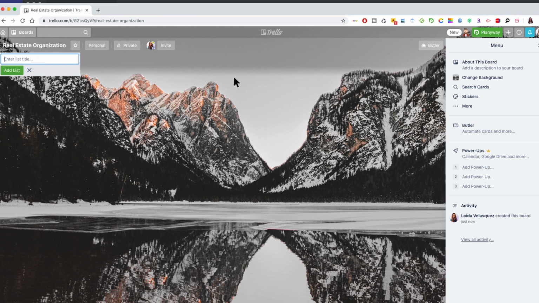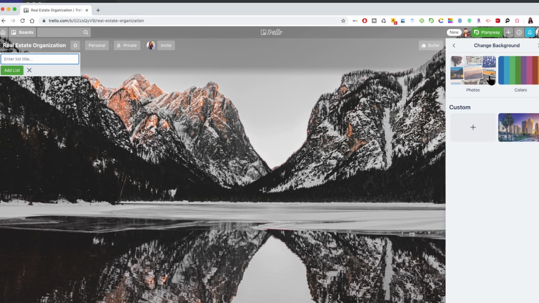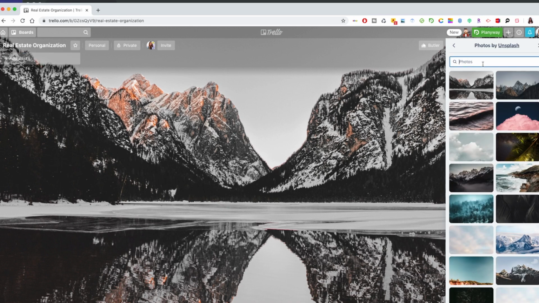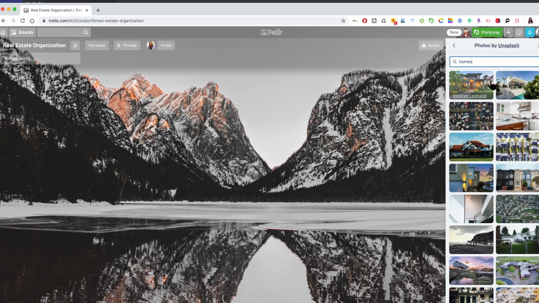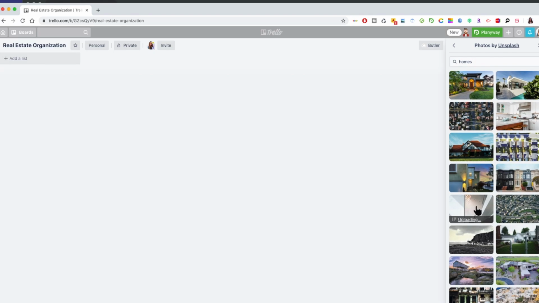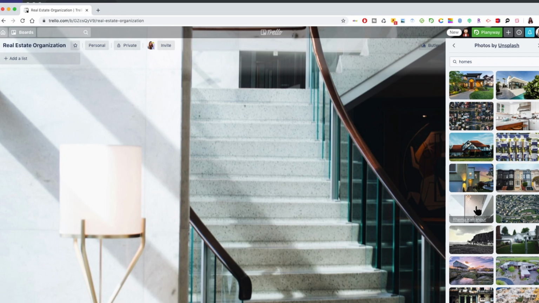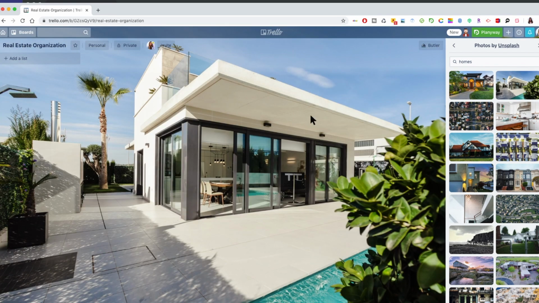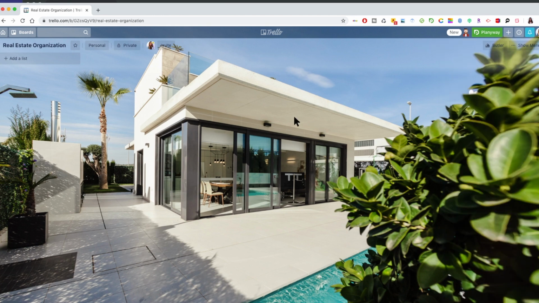You can actually change the background. If you go right here to the right, change background, you can add your custom picture to it. You can go under photos, you can pick a color. Let's say I'm going to go under photos. Let's pick, for example, homes. So let's scroll down and I don't know, we'll just use this one. Oh, actually, that one does not look that appealing. We'll use this one. This one's really nice. Since it's real estate, we want to put a house in the background. Again, you can pick whatever it is that you want.